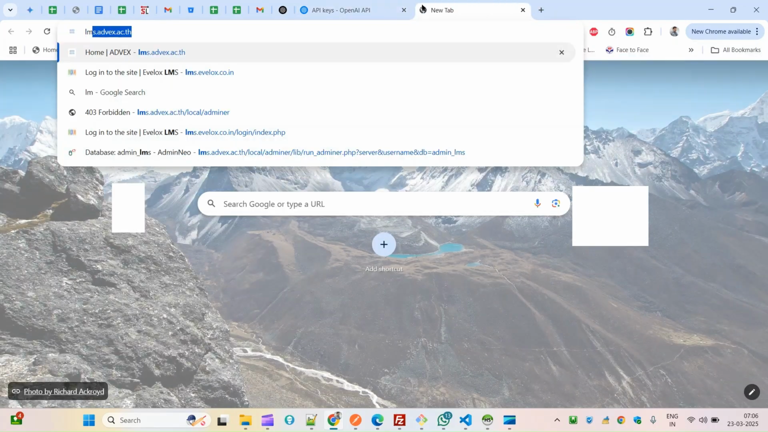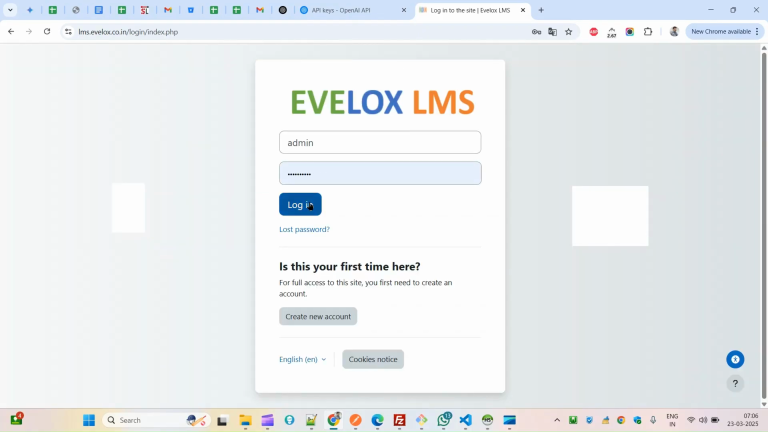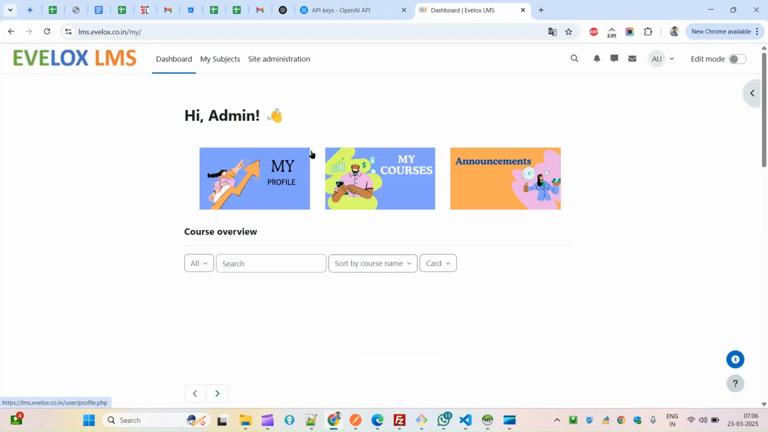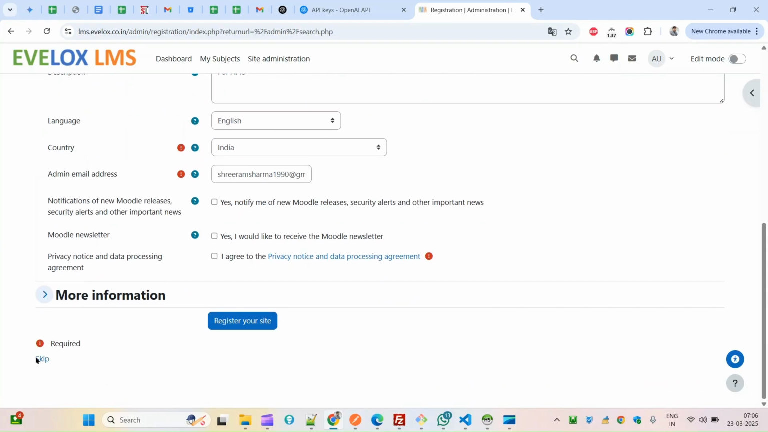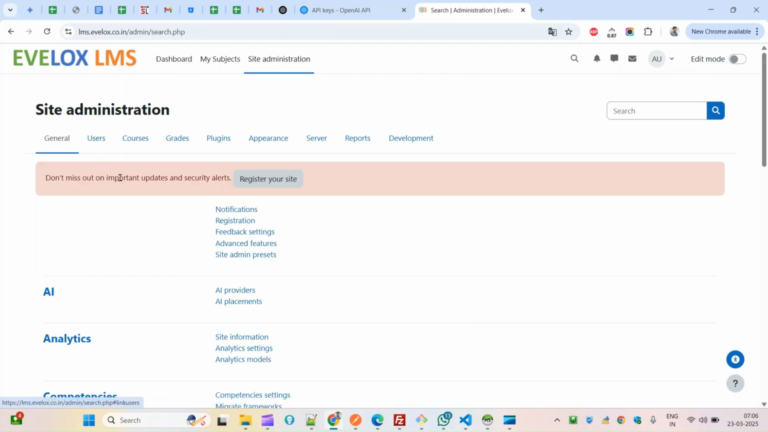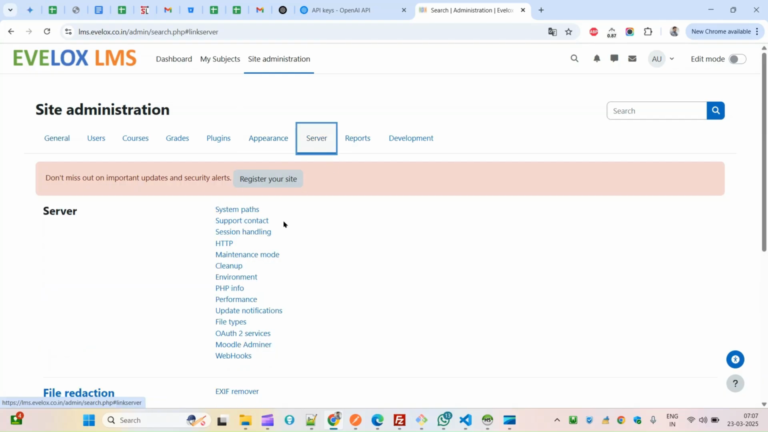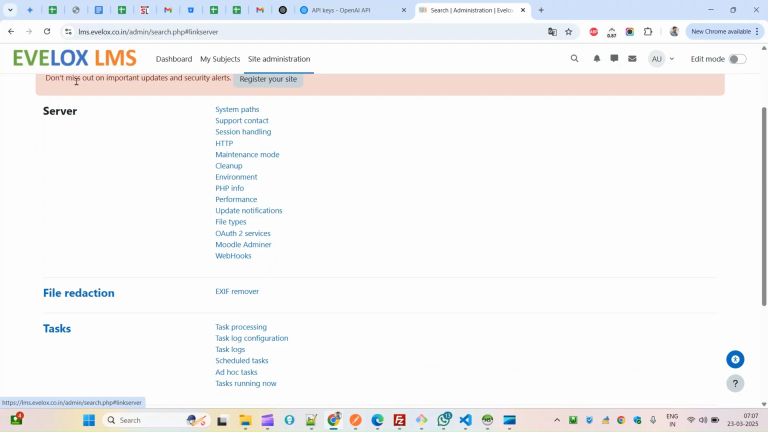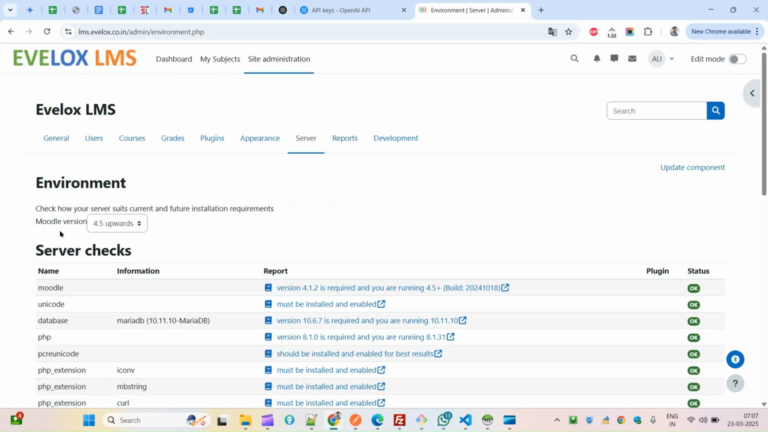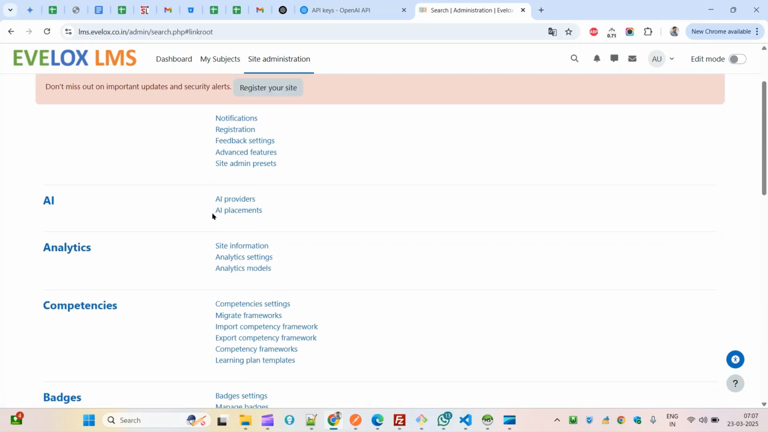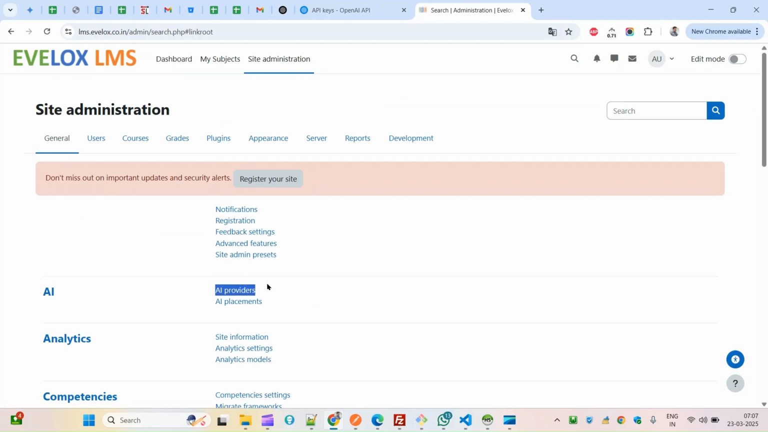And I can log in, and under site administration, you see, let me skip this one. So if you have upgraded your Moodle to version 4.0 or later, features like AI are already part of the Moodle core. And let me take you to my current instance, which is Moodle 4.5. Got it? So under general settings, you'll find the AI providers.